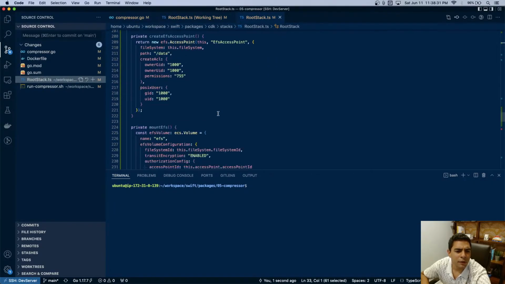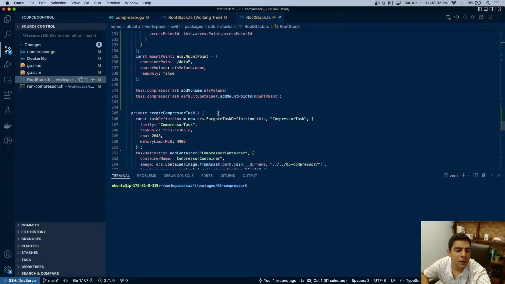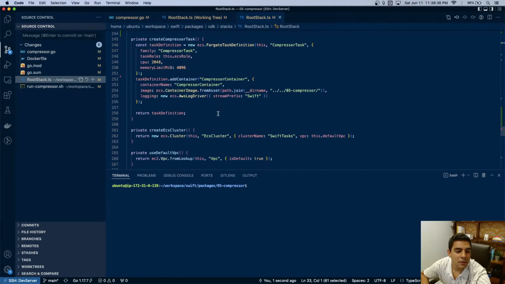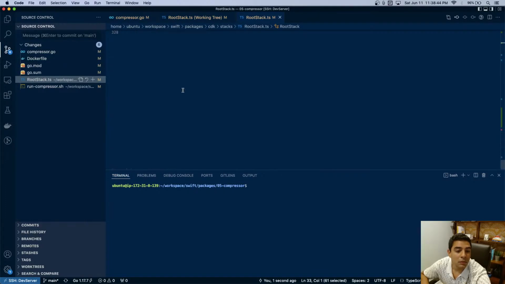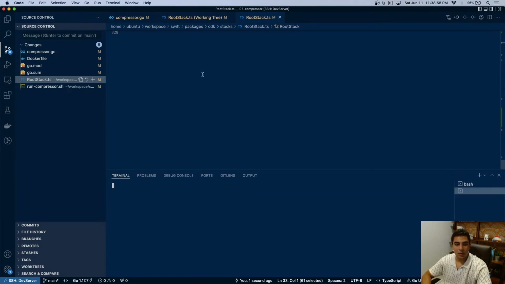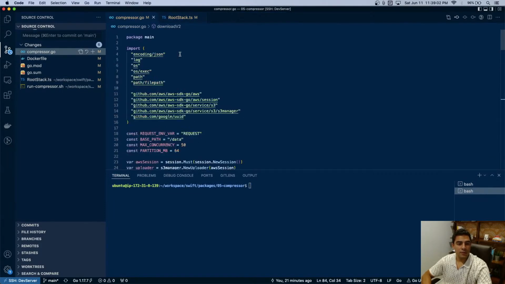So quick EFS, create all this stuff. It's like some nice to have things. I believe we should be able to run an npm run deploy right now. But before that, let's do a couple of things. Let's clean up this here.